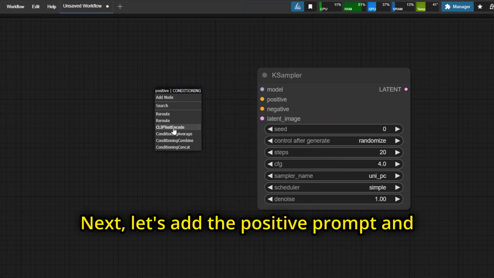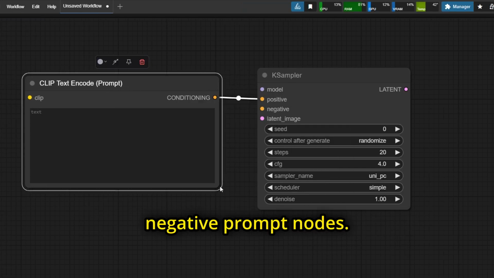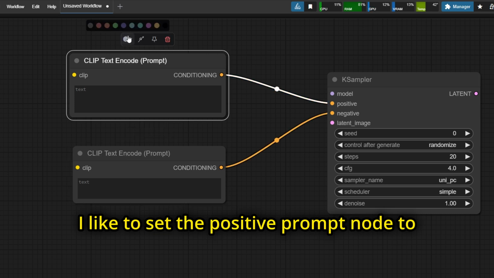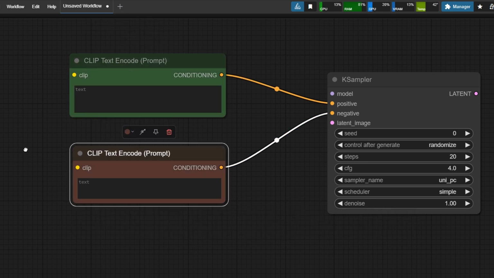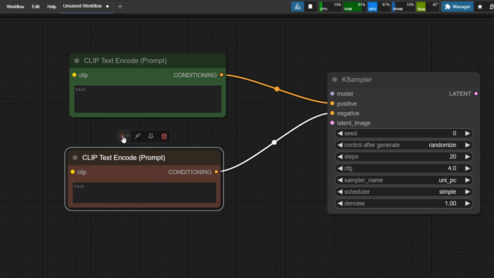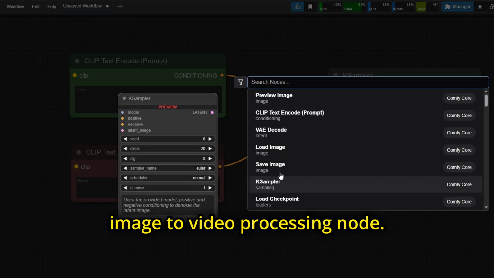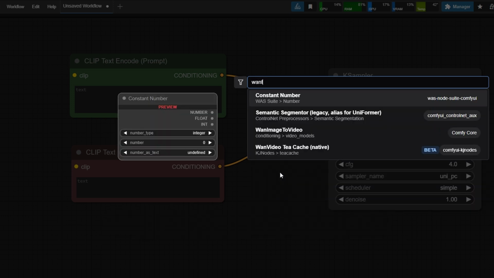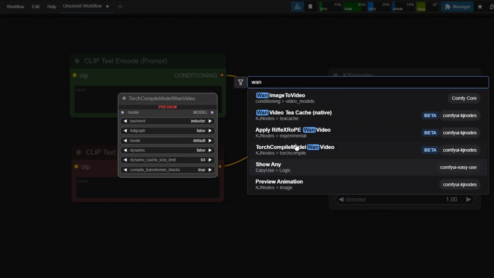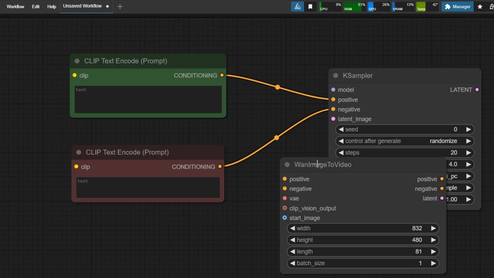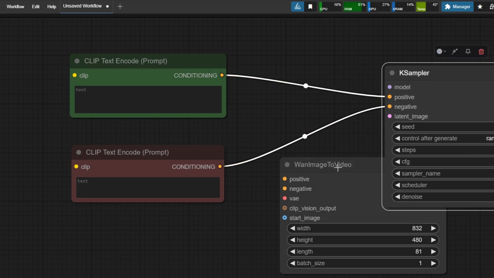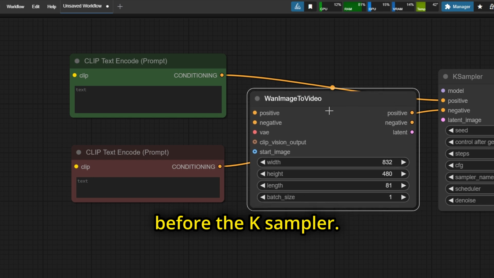Next, let's add the positive prompt and negative prompt nodes. I like to set the positive prompt node to green and the negative prompt node to red for clarity. Now, we'll add the WAN image to video processing node. Like all other nodes, we'll connect it before the K-sampler.